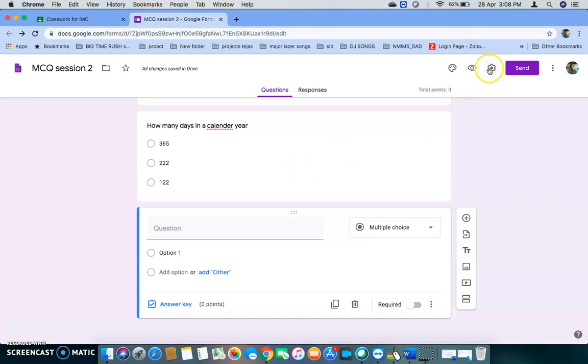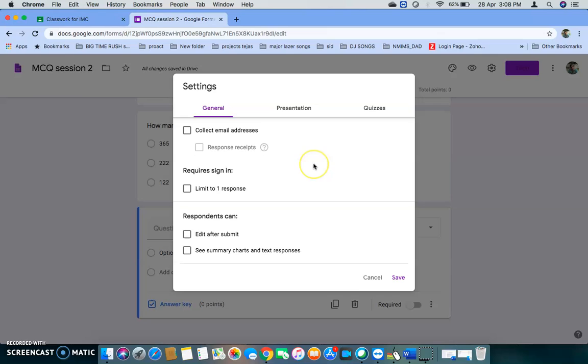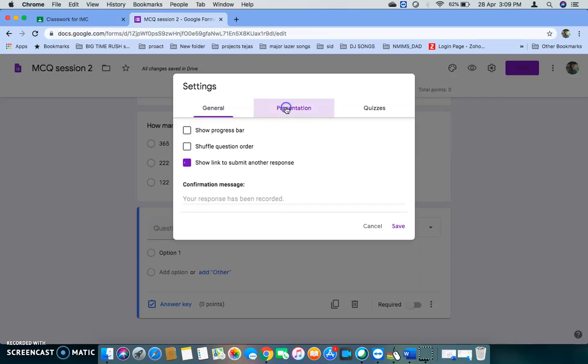After creating your MCQs, let's go to the settings tab. In settings, there are 3 tabs out here. First tab is collect email address. I just leave all those things as options, leave it for the faculty to decide. But it really does not make sense to have the respondent edit after submit or see a summary chart and text responses. Since I'm going to use this as an MCQ, I don't want to use these features. But yes, if I'm using this as some sort of a survey, then I can maybe use these additional features.